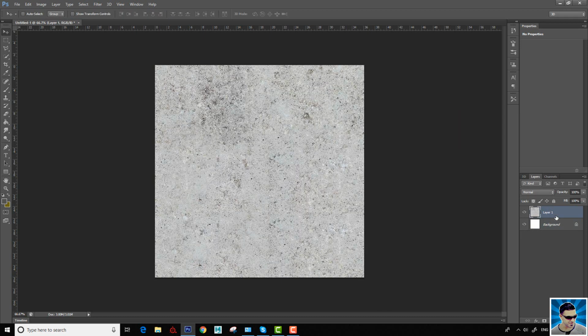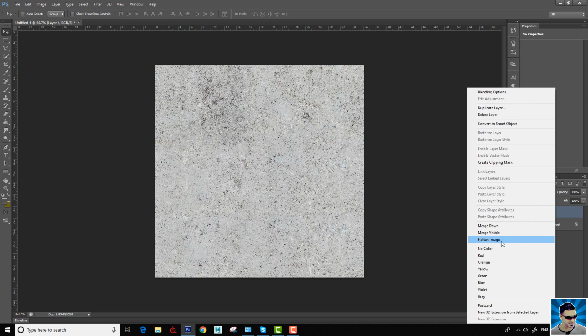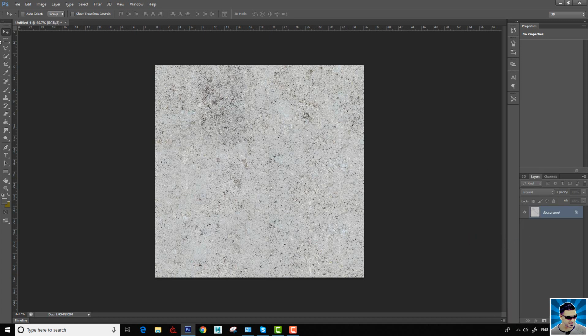Select everything and then just hit flatten image. Okay, just flatten image everything, select the selection tool, make sure you go all around it like a squared selection, and then you go to image and then crop. Okay, now we are 100% sure this is a 124 by 124.